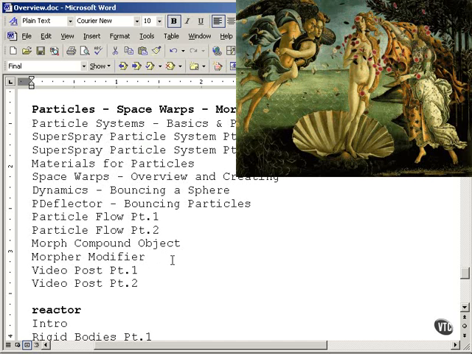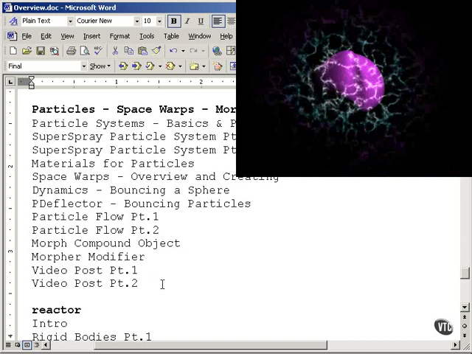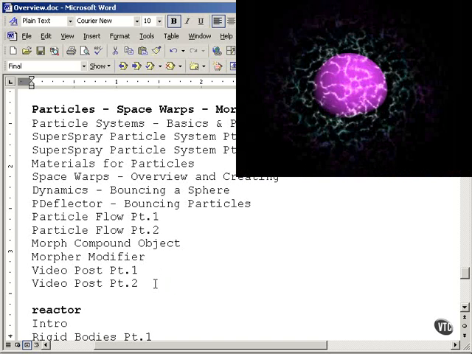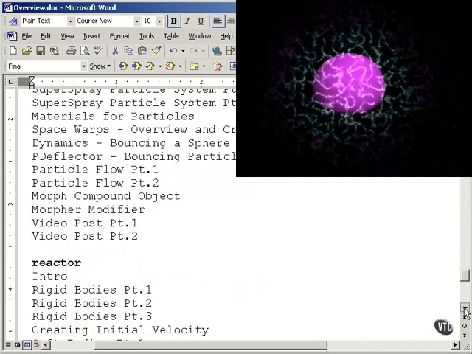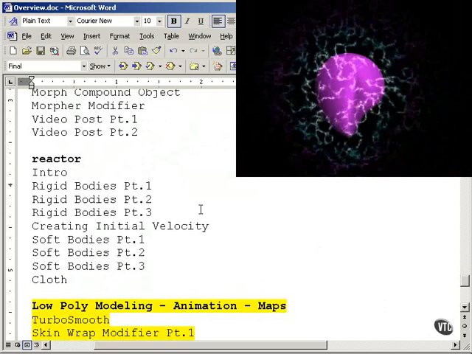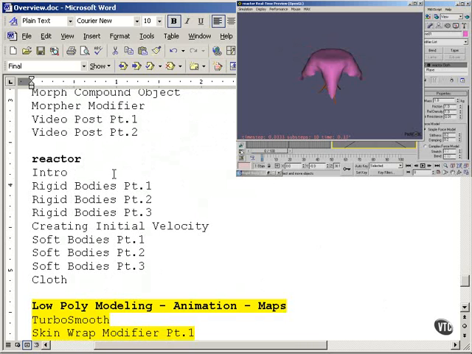Morphing, which is basically transforming one shape into another shape. We show two different techniques for that. And video post, which is applying special effects after the render. And we have some fun with creating kind of an electrical looking field around an object. And Reactor, which is the physics simulation plugin included with 3ds Max.